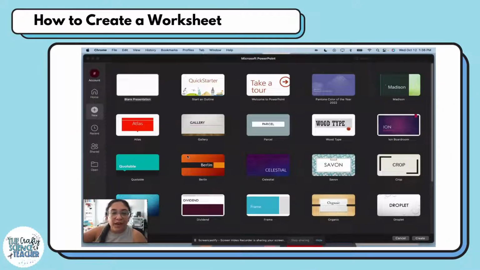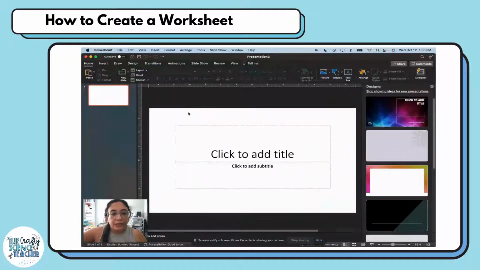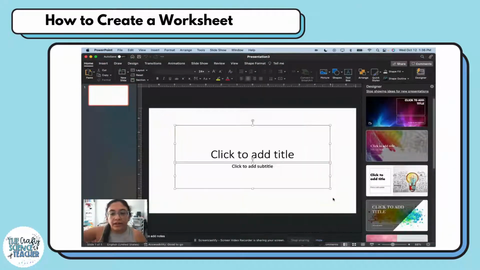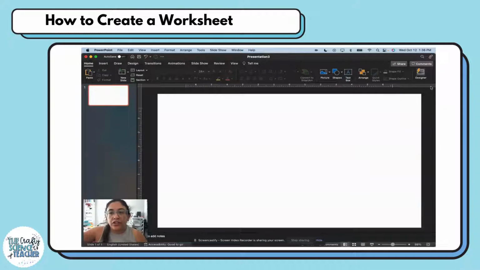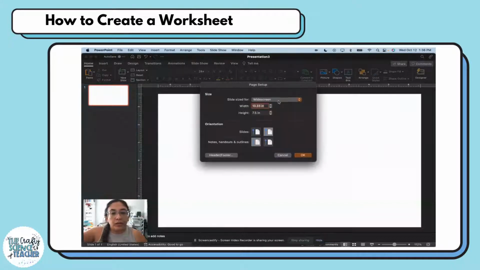Today I'm going to show you how to create a worksheet for you to use in your classroom. In Microsoft PowerPoint, I'm going to go ahead and open a blank presentation. Next, I am going to delete everything on the page. And I'm going to go to File and Page Setup. We want to set it up just like a regular piece of paper that you use in your printer. So we're going to do 8.5 inches by 11.